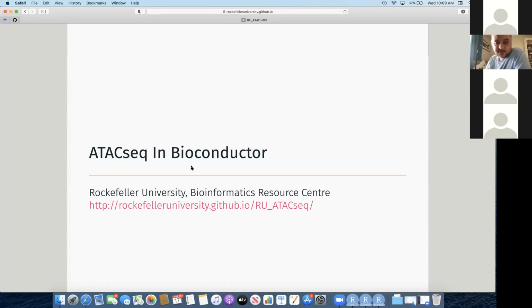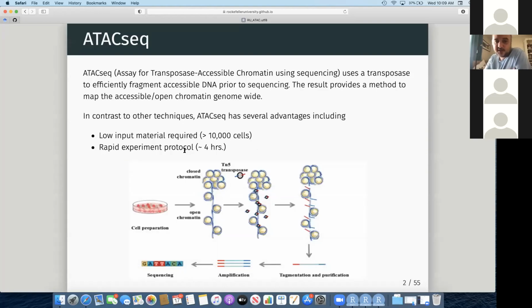So getting started on our ATAC-seq course for today. What is ATAC-seq? Well, ATAC-seq is the assay for transposase-accessible chromatin using sequencing. Effectively, it's going to use a transposase to fragment accessible DNA. So regions we would consider more open, not so tightly compacted chromatin.